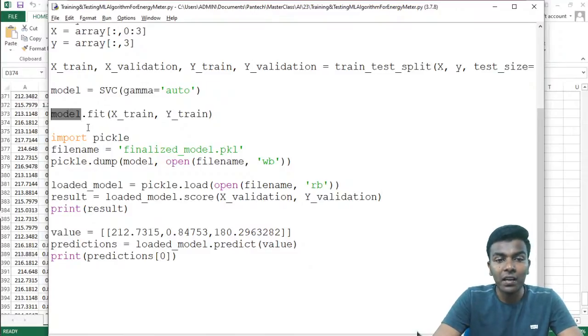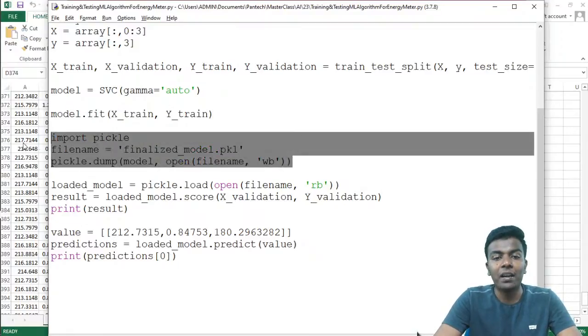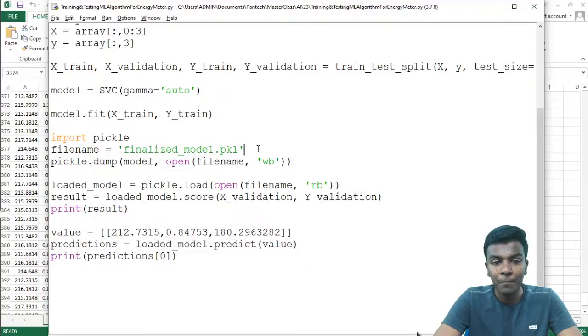Then with the help of pickle, we have imported the pickle library, and we are going to save the model. wb, I think you guys know, is nothing but write binary. We have saved our model file in the format finalized_model.pickle, and then again we are going to load the model with the help of read binary, and identify the score.